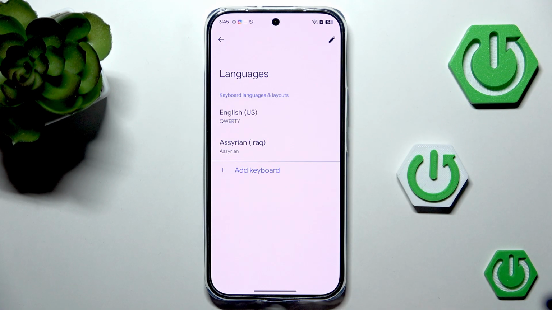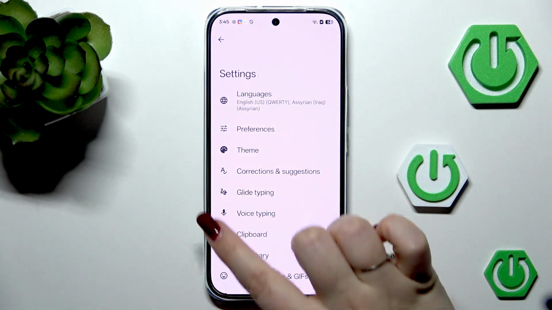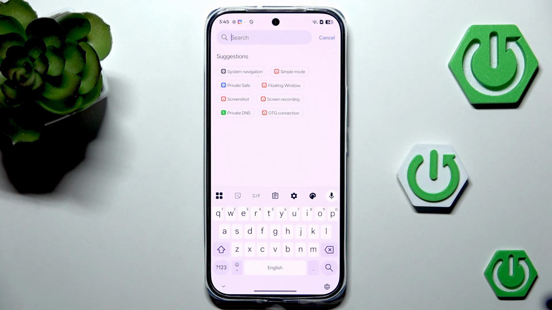So just tap on Done. And as you can see, the language has been immediately applied. Before I'll show you how to remove the language, I'd like to show you how to use the keyboard with 2 or more languages added.